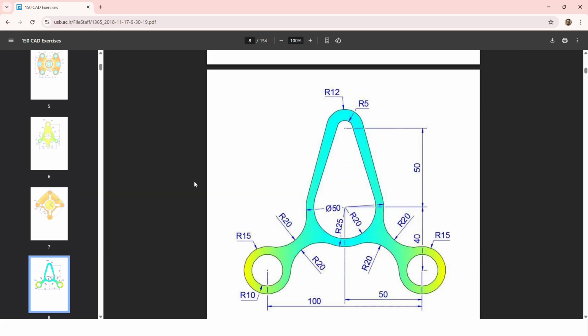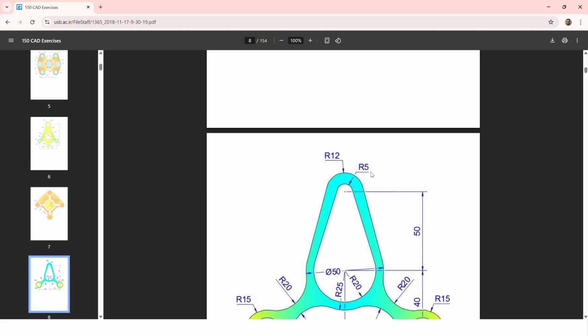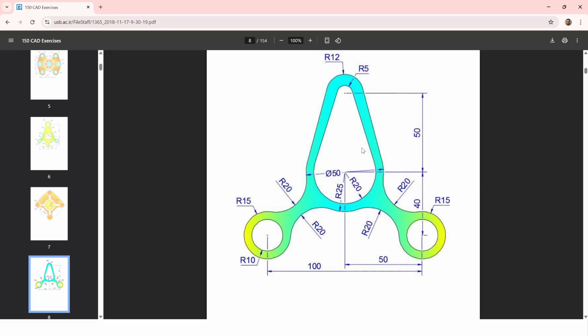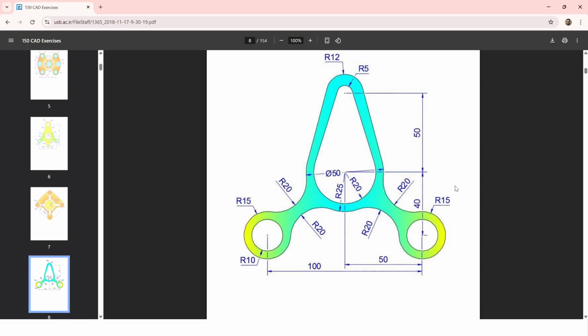Morning, and today we're gonna be doing another exercise. Last time what we did was this one right here. Today what we're gonna be doing is this one. This one is quite simple, and you guys don't need to overcomplicate this thing. All you need to do is just put a circle.